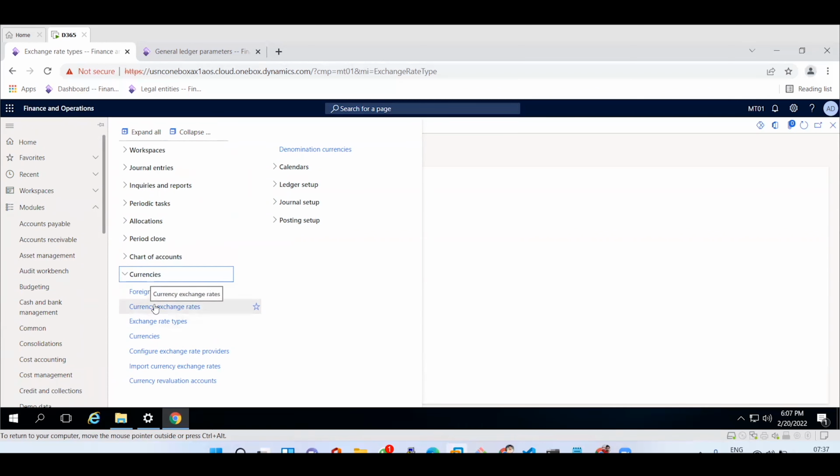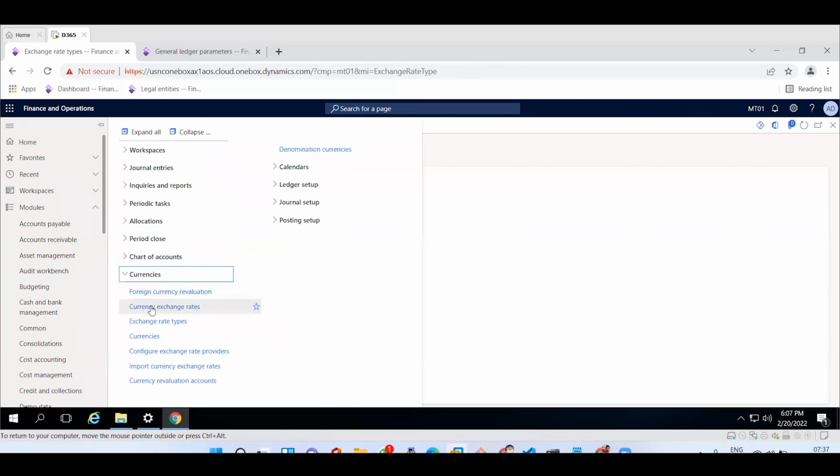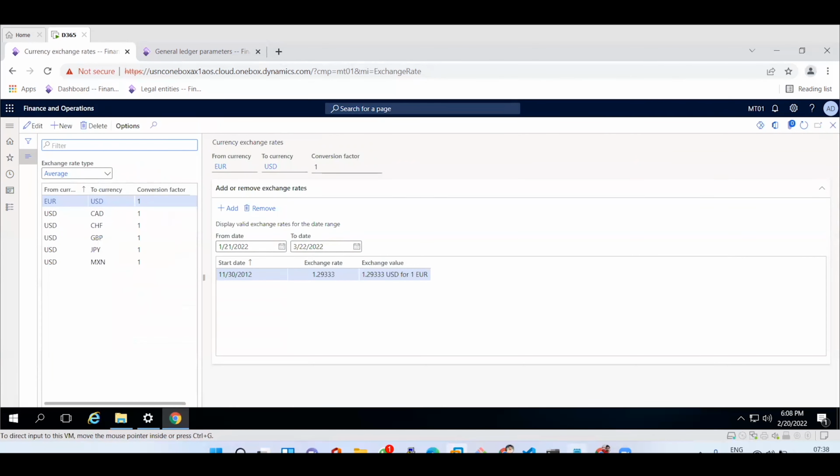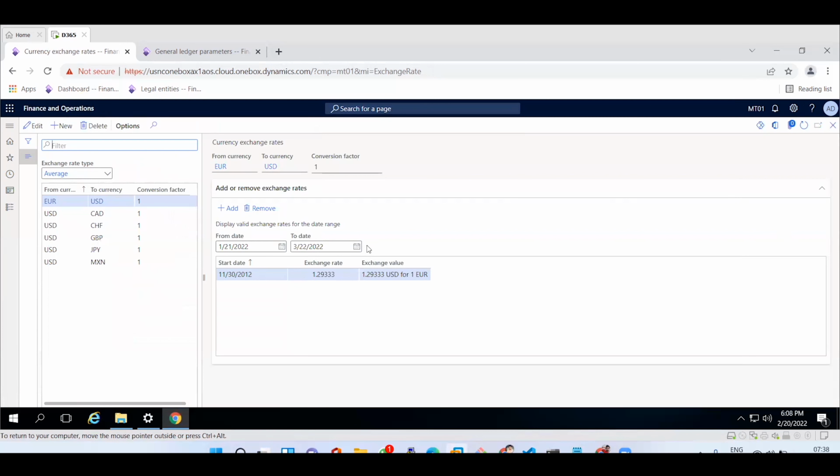The next step is currency exchange rates. I can go from the path or I can go from here also. You can select this exchange rate type and click on exchange rates. But let me go from the path only. The next step is currency exchange rates. Step 4 is currency exchange rates. This is the form where you need to maintain the conversion value and all.